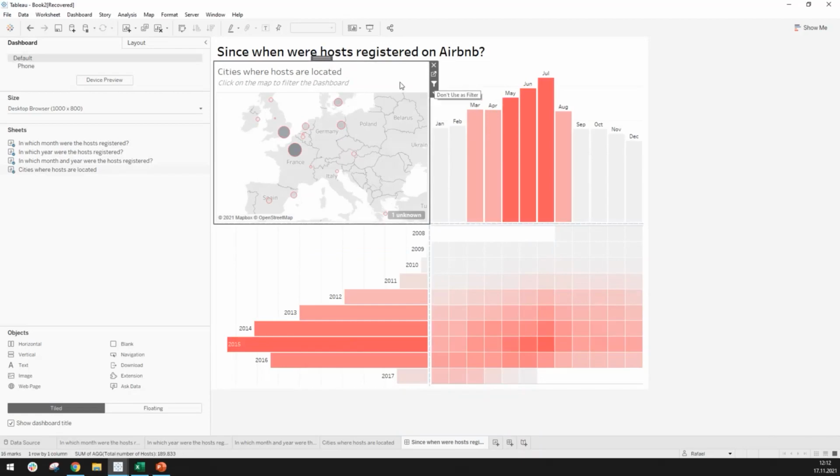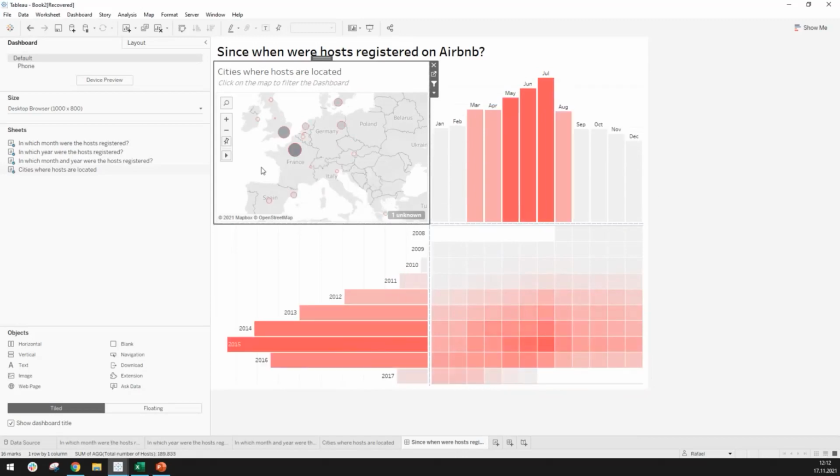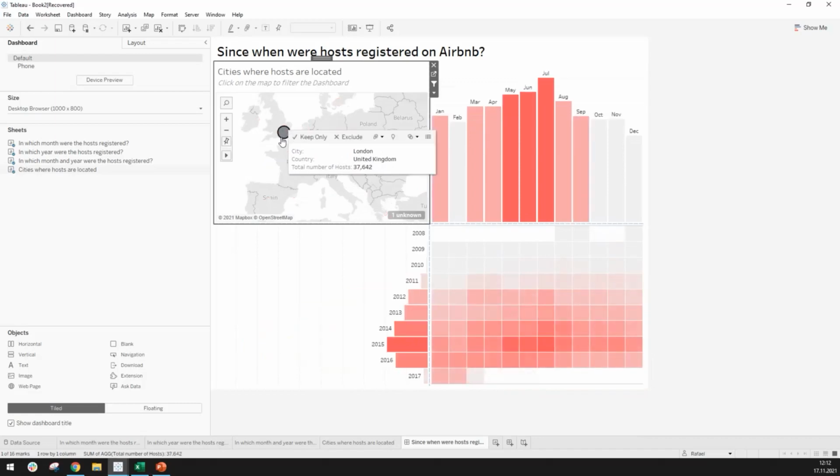Once I select this option, it will filter the rest of the dashboard, or all the other views that we have that are using the same fields. So if I click on a city, for example Paris, it will change the other views, which means once I select Paris, I know exactly which month and which year the hosts were registered in the platform. If I unselect the city, I can see all the other cities again and play around with other cities in Europe.